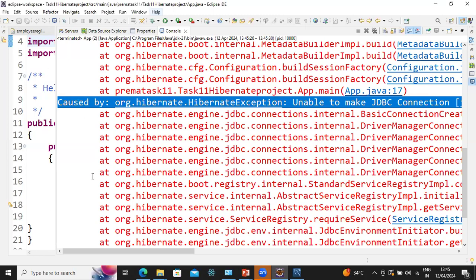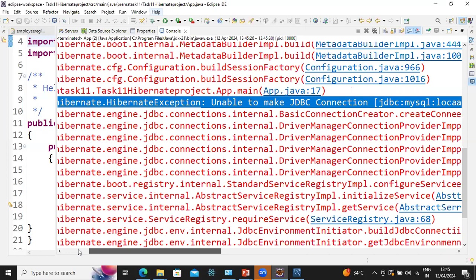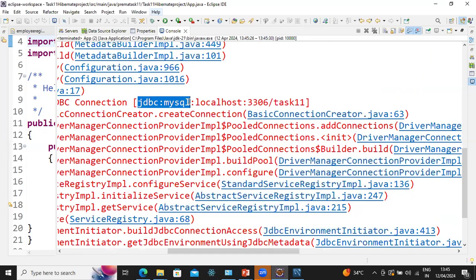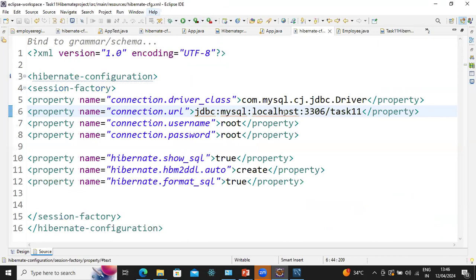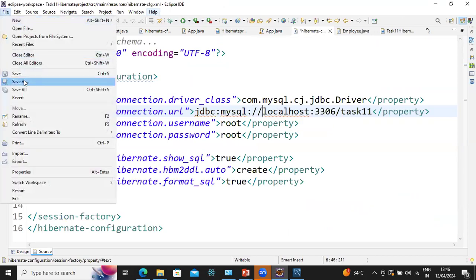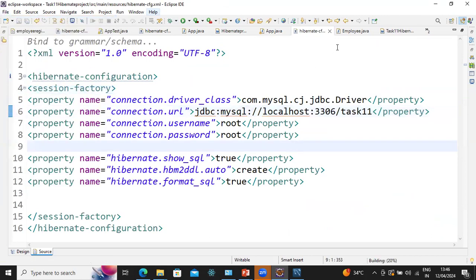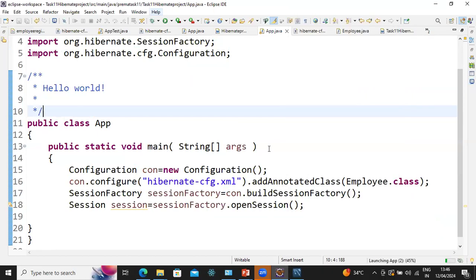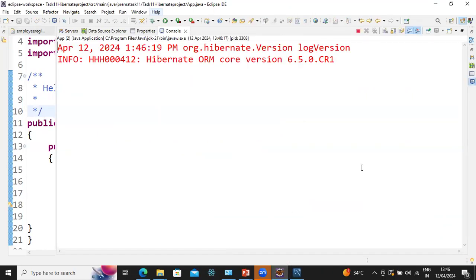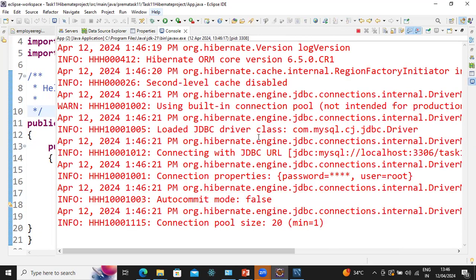It shows the error that is caused by this URL, jdbc:mysql. Yes, here I have missed the slashes in the Hibernate configuration. Here is my Hibernate configuration. If you see, I have missed these two slashes for the URL. Save all. And if I execute App.java, you can see now that it is being executed without any error.